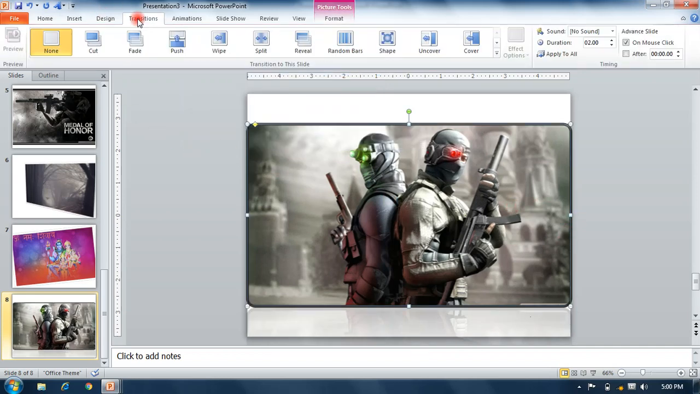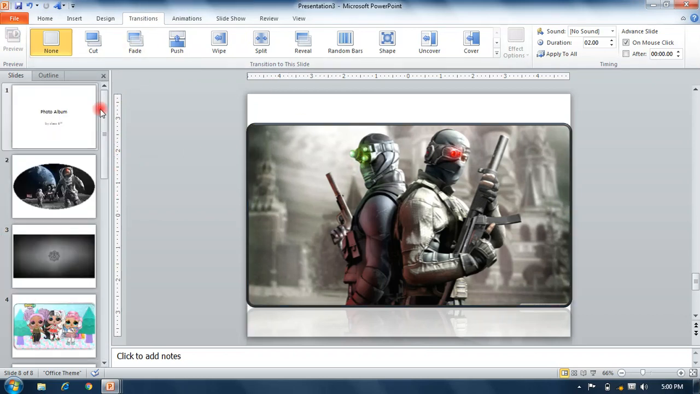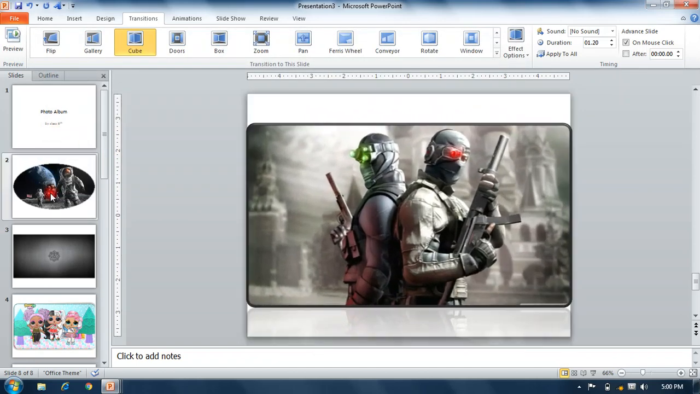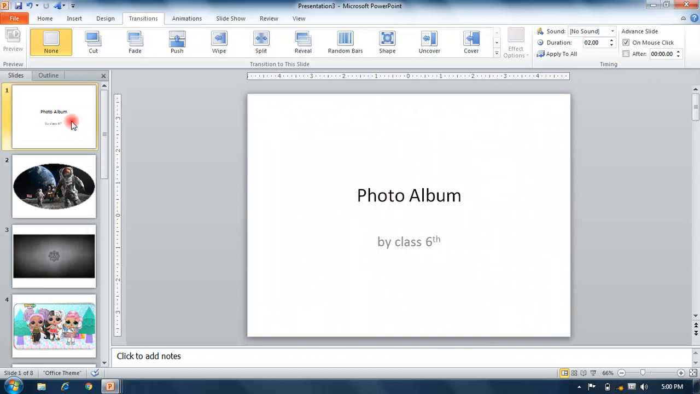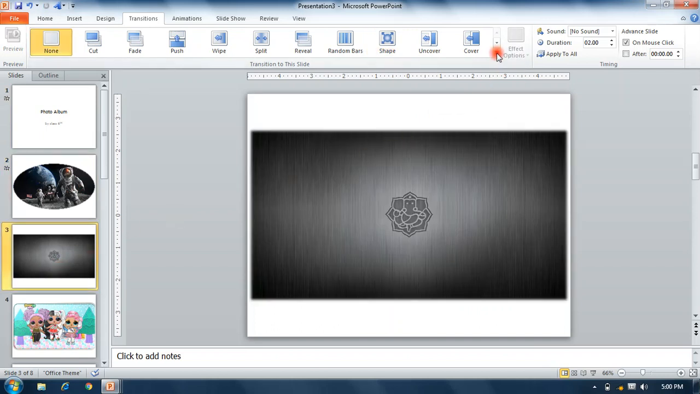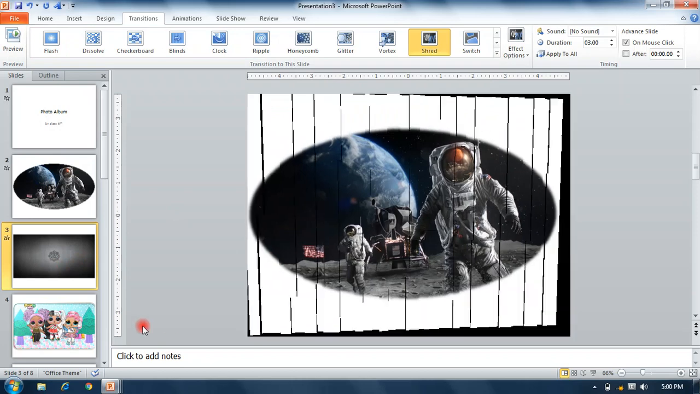Now we want to apply a transition effect first, and this transition effect is used to determine how our slide comes in and how it is presented. So we can select any transition option. These are like this. From this we select transition effects. Different slides can have different transition effects.